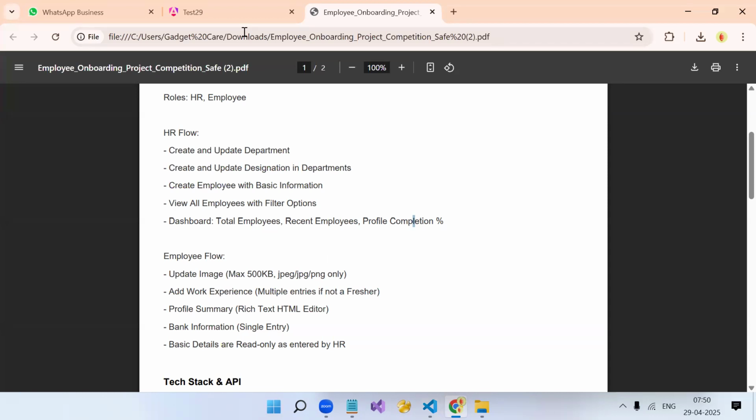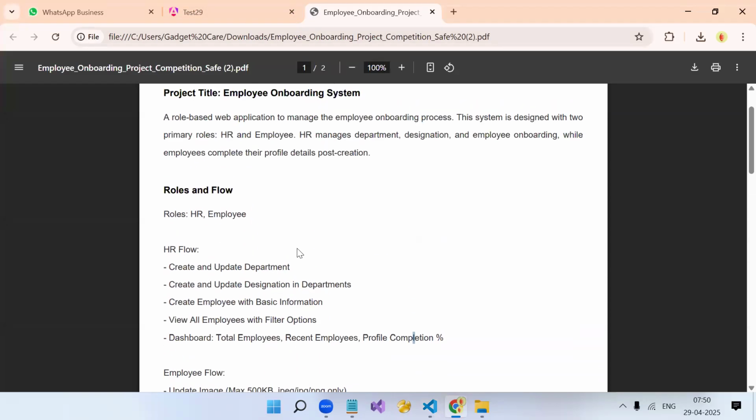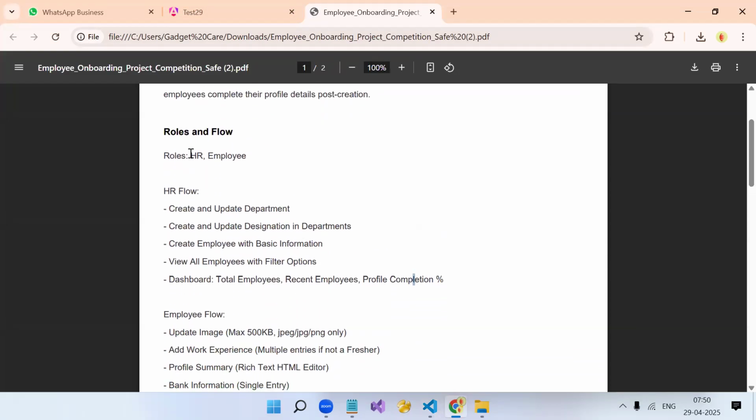Now, this is the project which is going to be used by HR and the employee. So it's a private project. Limited people are only going to use it. It's not for everyone. If it's a real project, we will host it somewhere, but not everyone will be able to use it. Only that particular company's HR and employees will be using it, right? So it's a private project.